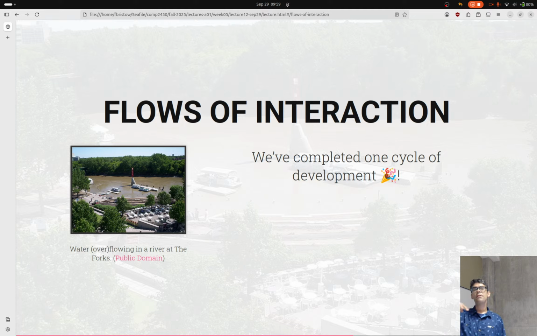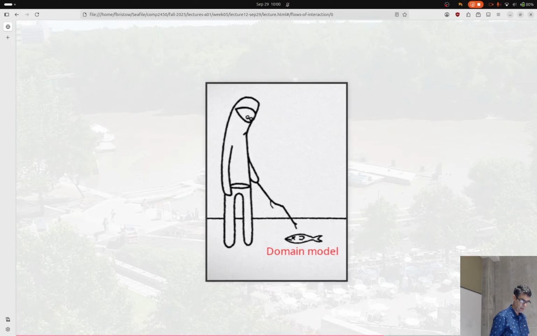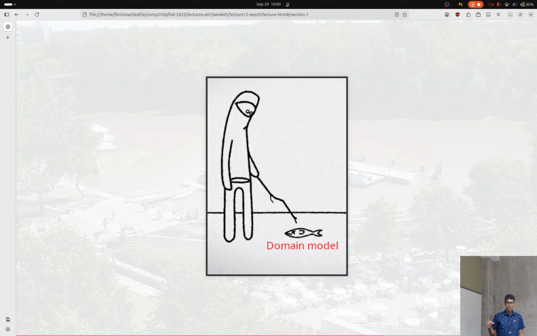And this is effectively one cycle of development that we're doing in this course: planning our model, implementing our model, and now we're getting back to planning something here. We've completed one cycle where we designed this domain model and then implemented it. But it doesn't do anything.